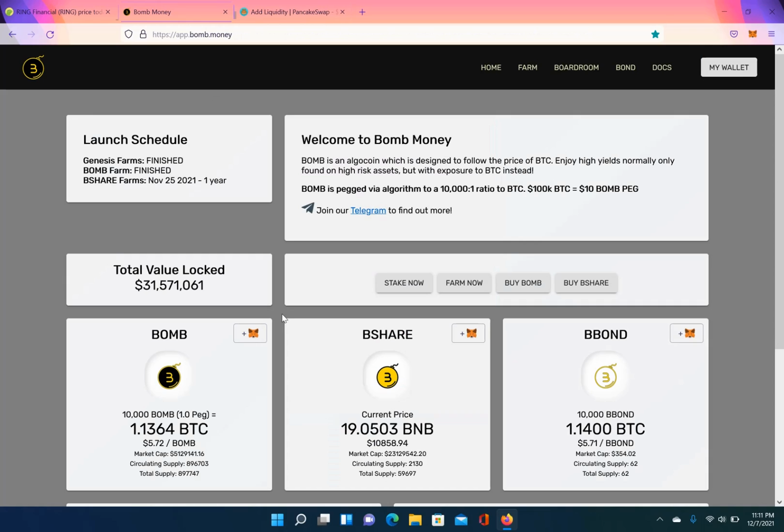BOM is pulling back right now. People have made a lot of money the last day or two, and they're taking profits. But BOM token, B-share token has skyrocketed. I mean, BOM is at $5.72. Earlier today, it was at like $6.16. And then B-share is at $10,858. Not too long ago, it was just at $12,000. So that's natural for people to take profit.